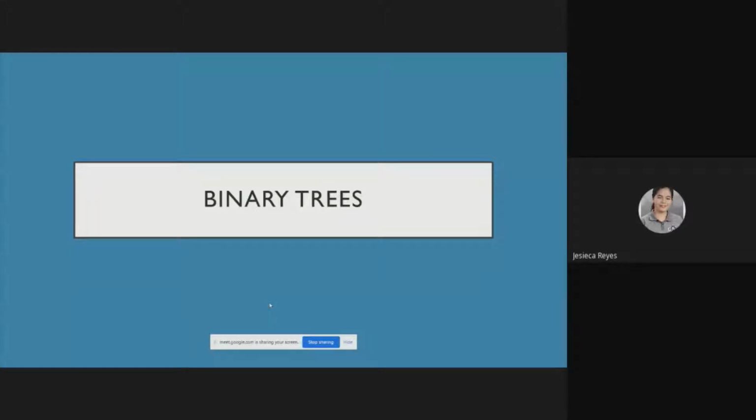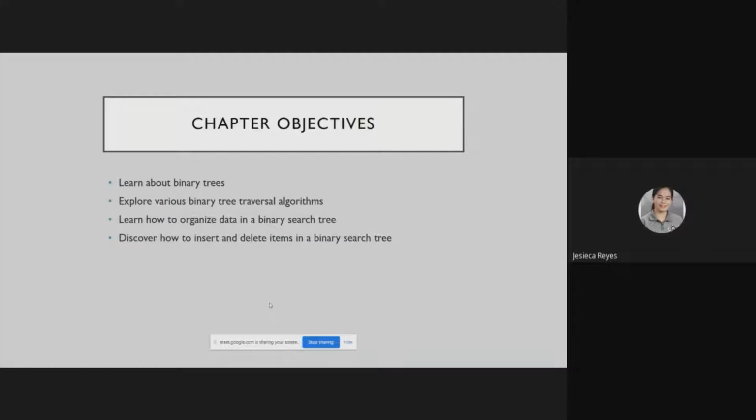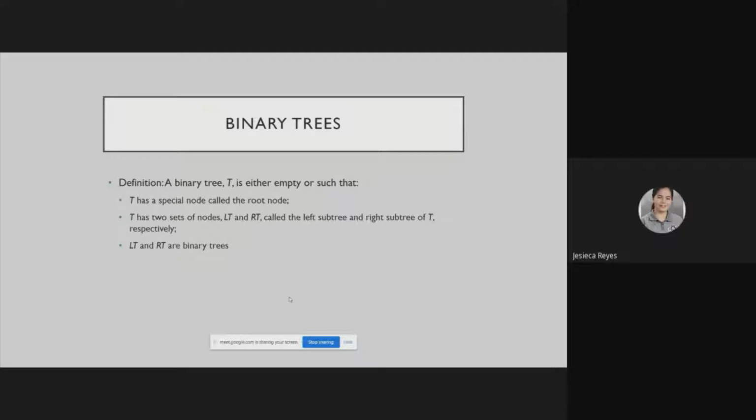So in this topic, you learn about binary trees, explore the various binary tree traversal algorithms, learn how to organize data in a binary search tree, and discover how to insert and delete items in a binary search tree. First, what is a binary tree?